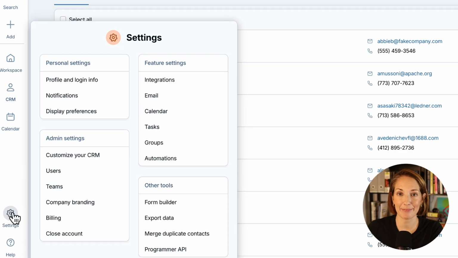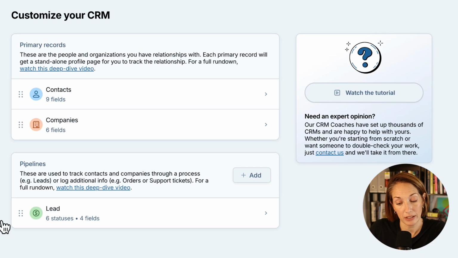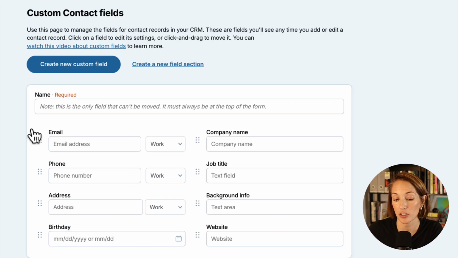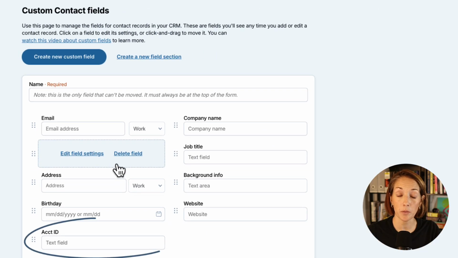All right, let's add some contact and company fields. Before we get started, both record types have default fields when you sign up for the CRM. So your contacts have fields for things like their name, email, phone, address, and your companies have their own set of fields as well. Also, depending on your industry, you might already see some additional fields here too. But if you want to add a new custom field, just click the button here, give the field a name, and then choose the type of field that you want.